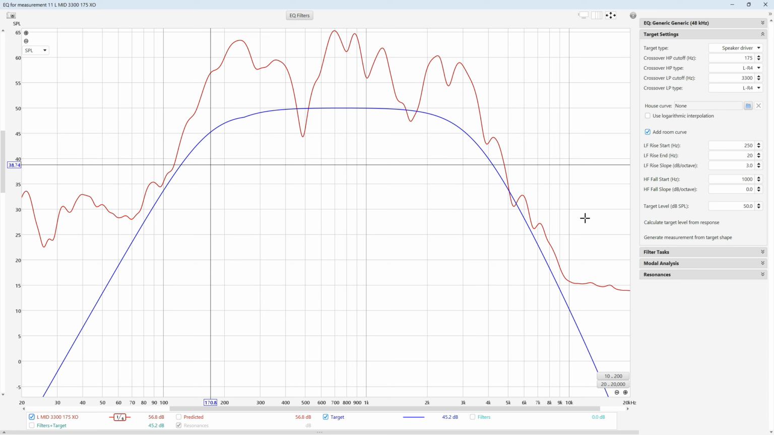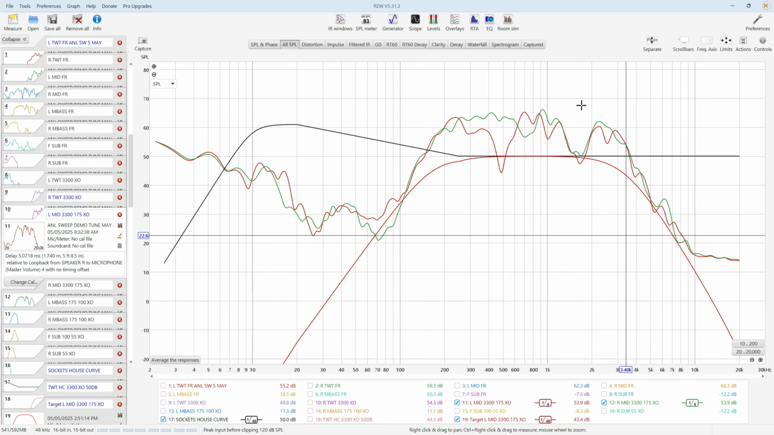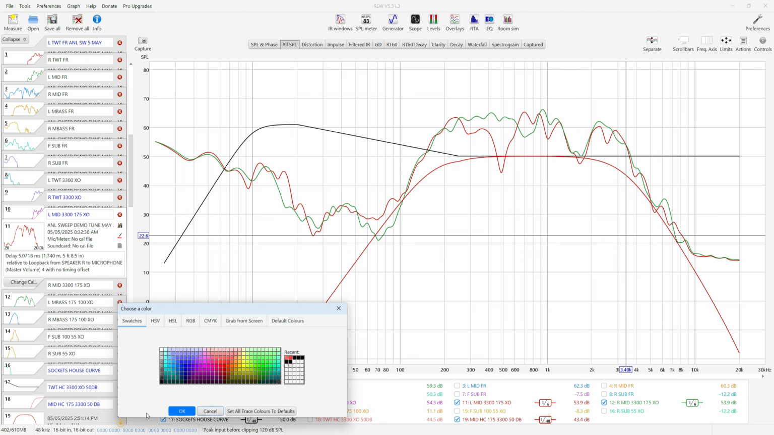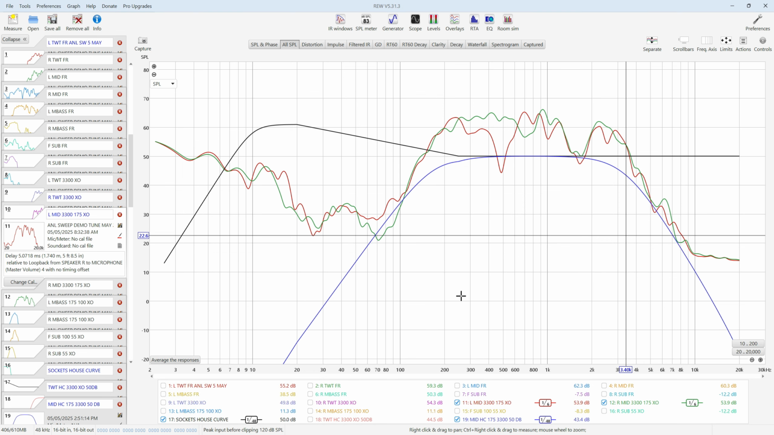All right, so that's now the mids, so we can generate measurement from target shape, and so this will be mid house curve 175 to 3300 at 50 dB. Fantastic. So once again, REW makes it the same color as one of the measurements, so I will change that to something different. Great, so that's the mid done. So let's move on to the mid bass.